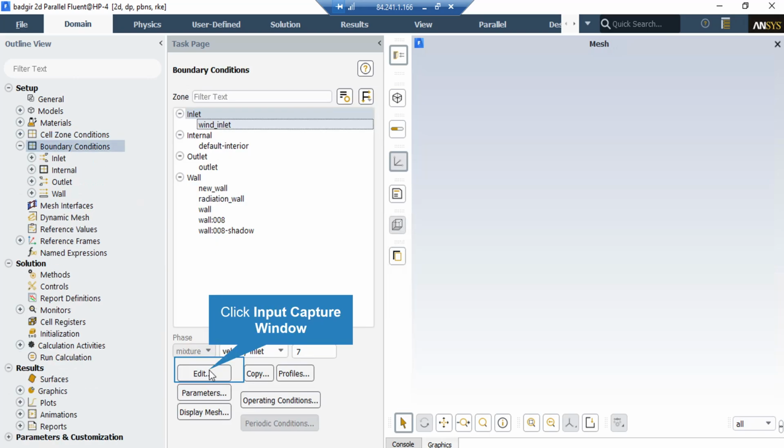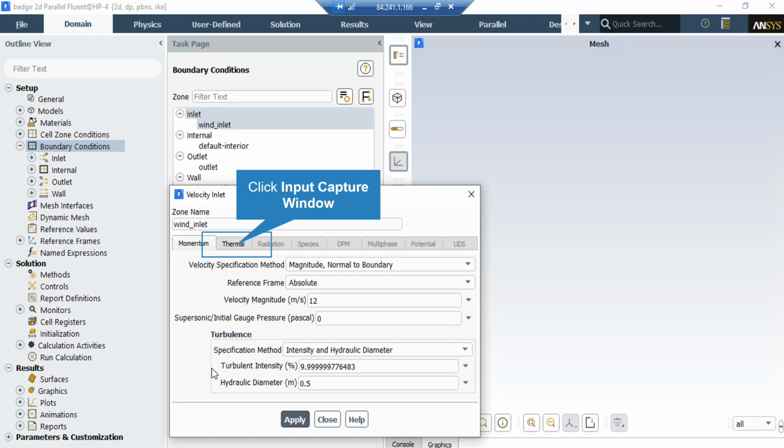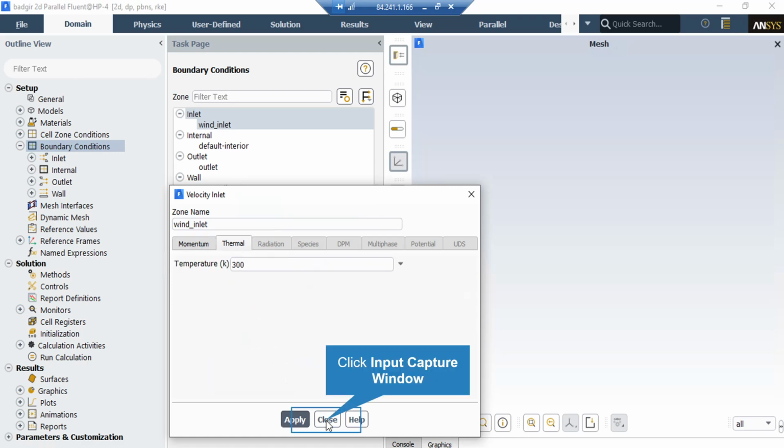Now, if you click on the wind inlet boundary, you can see the type of this boundary is defined as velocity inlet. By clicking on the Edit button, a new window will appear in which you can change the settings for this boundary. In the appeared window, in front of the velocity magnitude, you can see we have entered the value of 12 meters per second. Also, if you click on the thermal tab, you can set the temperature of this flow, which we have set to 300 Kelvin.